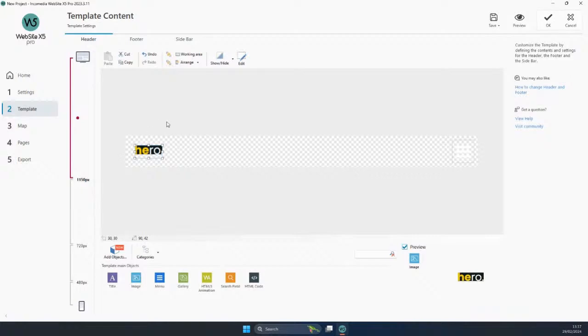So if you just select the object and then use the arrow keys on your keyboard, you can actually move the object around with more precision than before. You can see that I can change it on a single pixel basis by using the arrows.